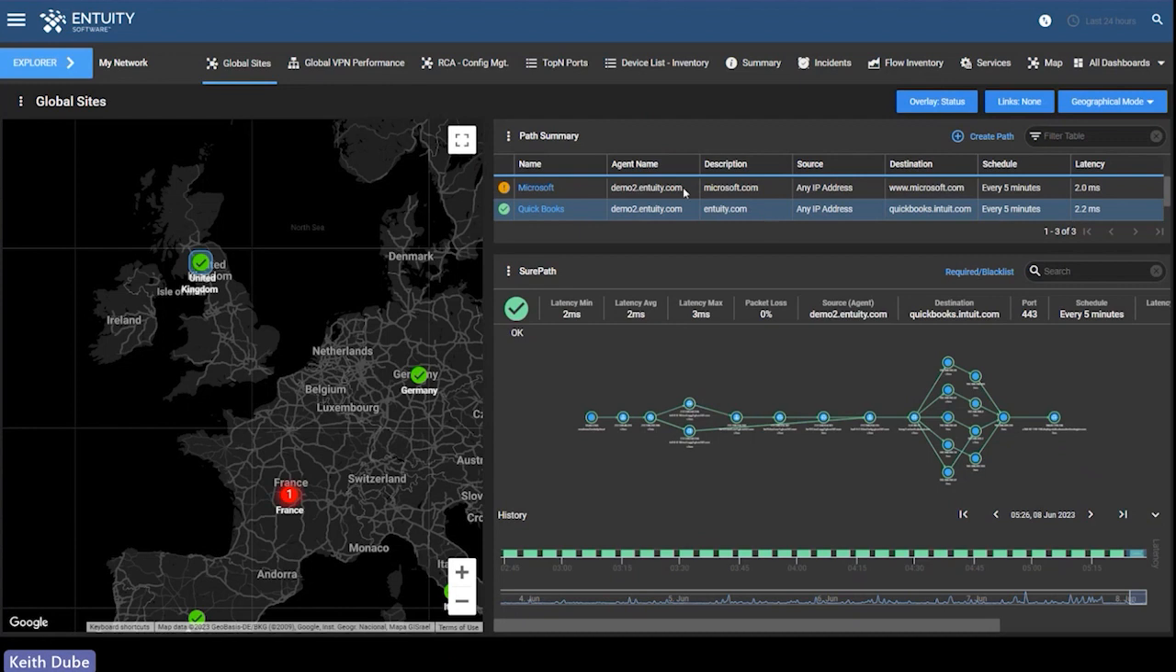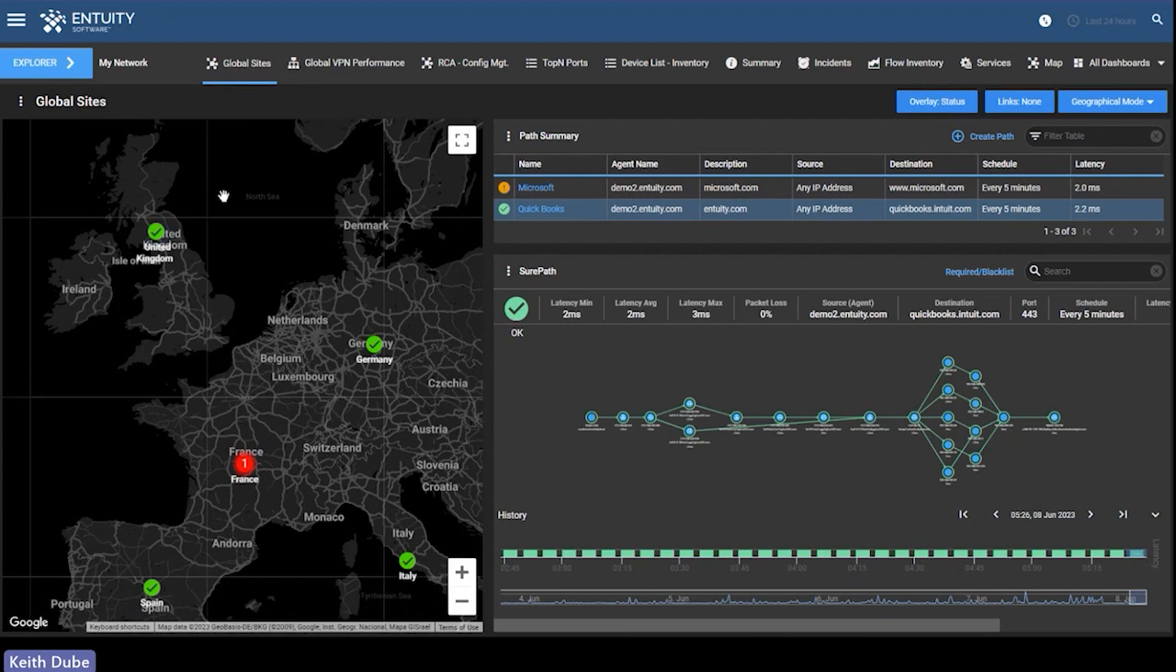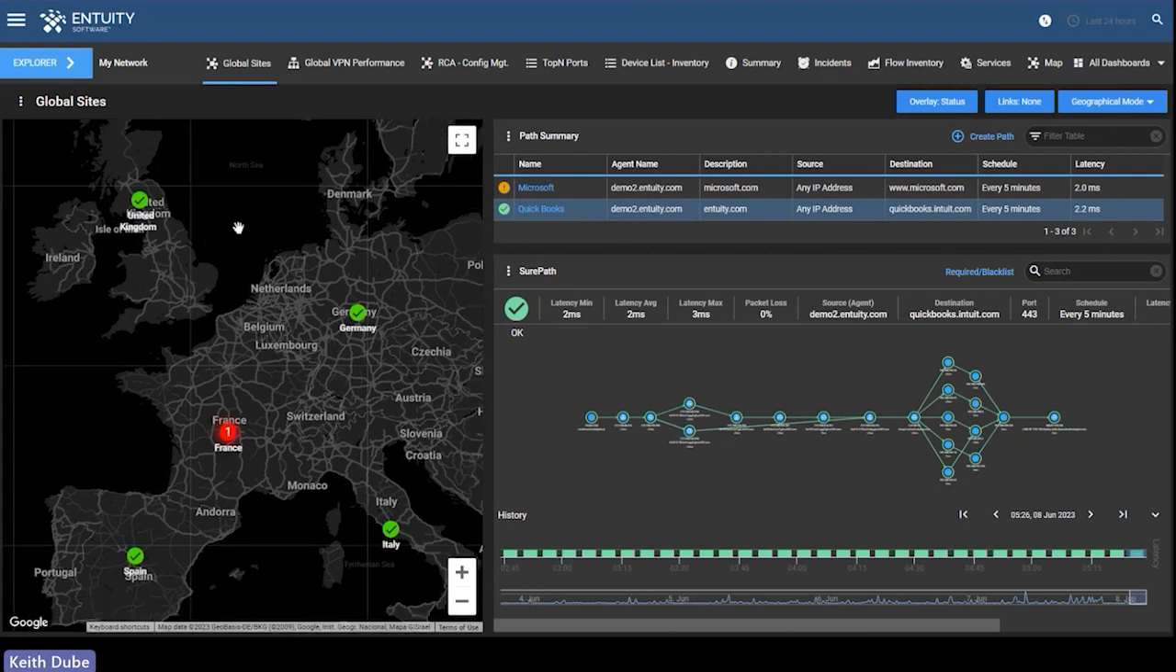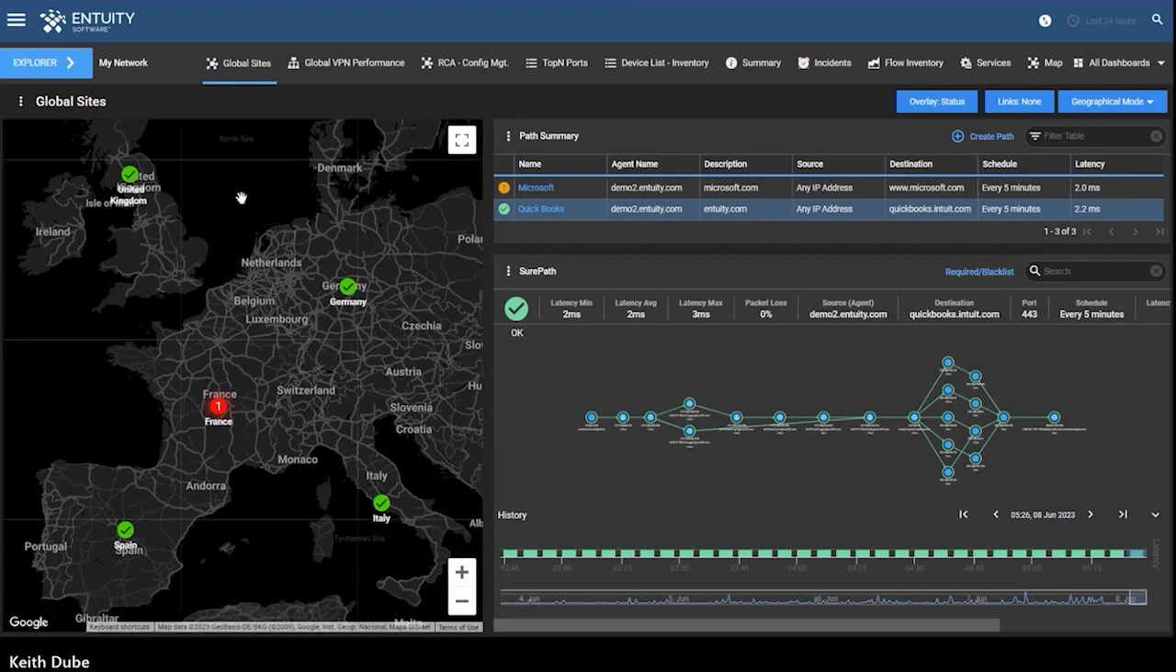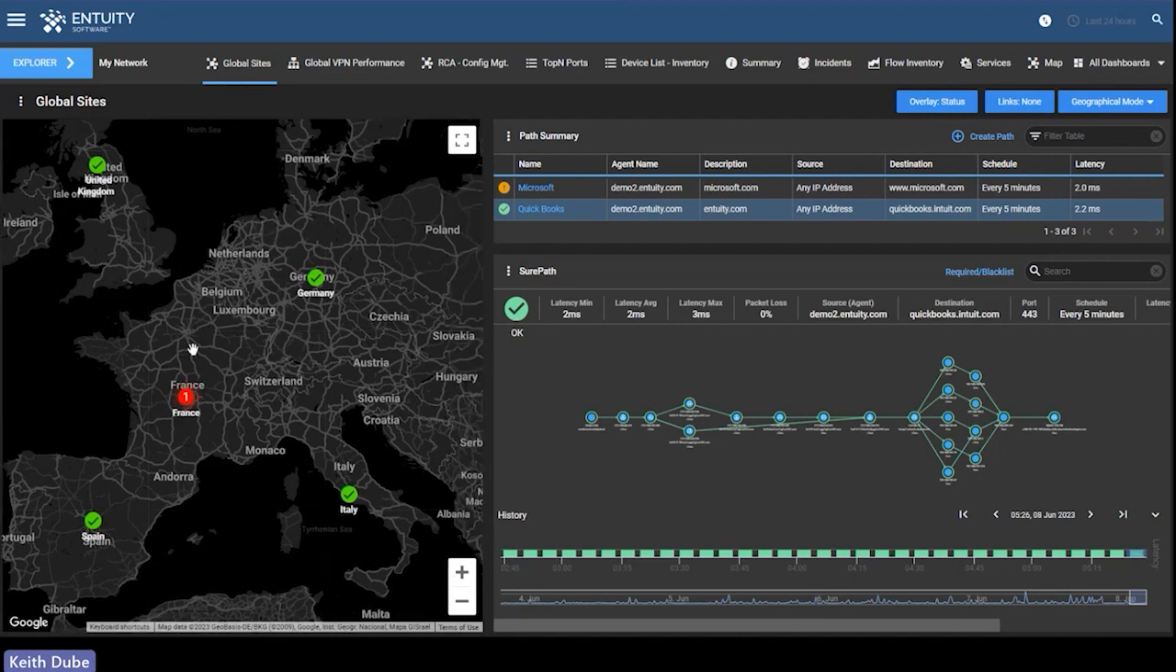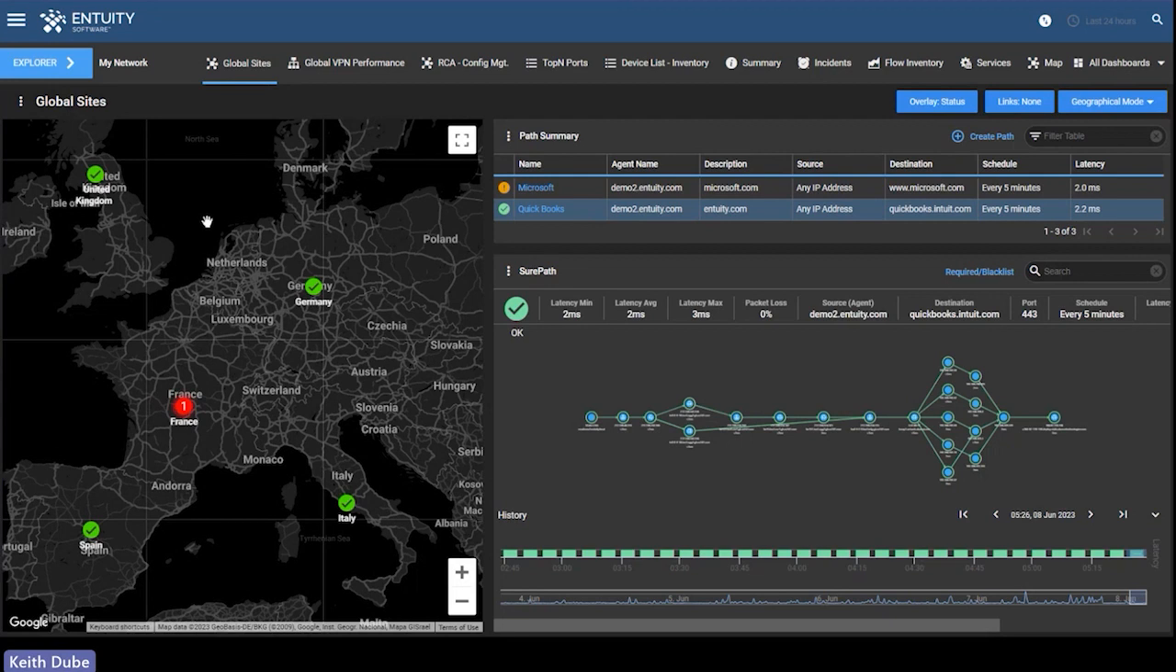This is what the Entuity user interface looks like. I've logged into my system and I've selected a dashboard for global sites. This dashboard shows me the critical sites that I have to monitor. These could be your different offices, manufacturing plants, branch locations, if you're a bank, for example. So wherever your sites are located, you can see them in a Google map with live status.